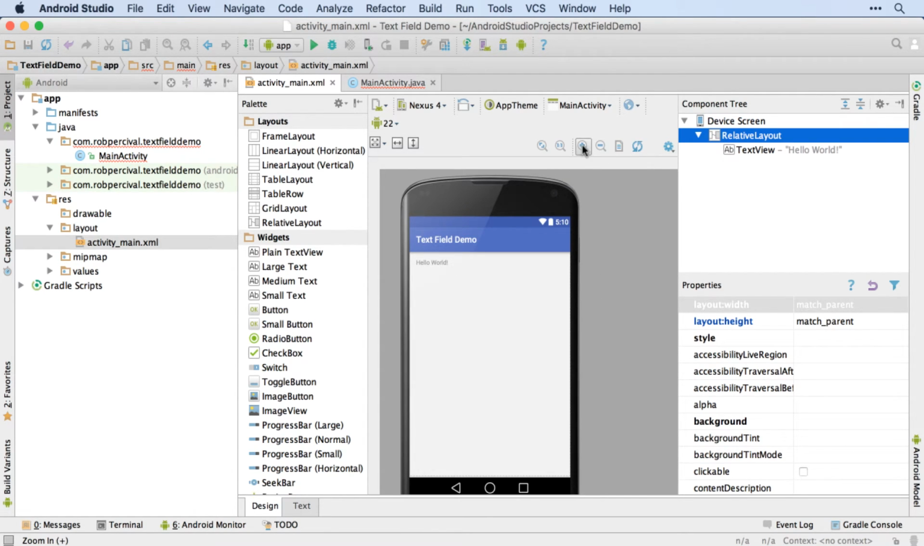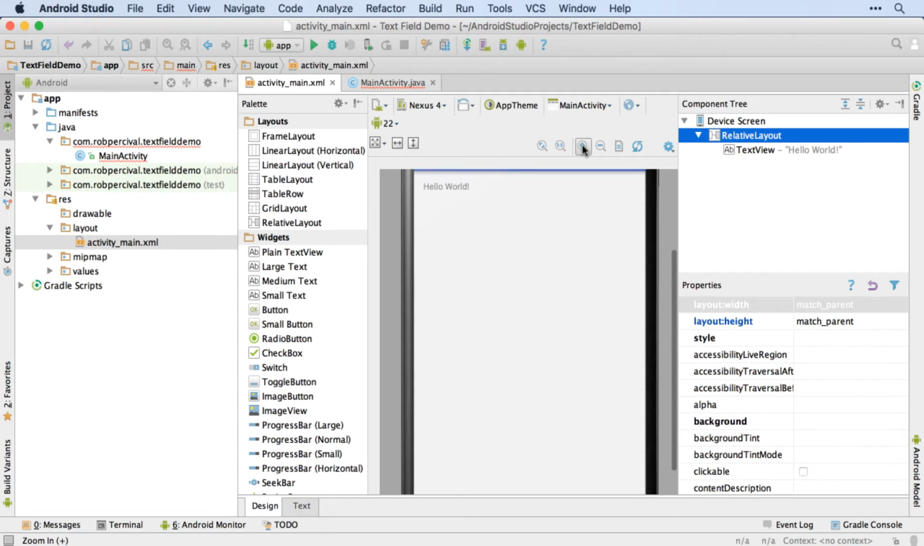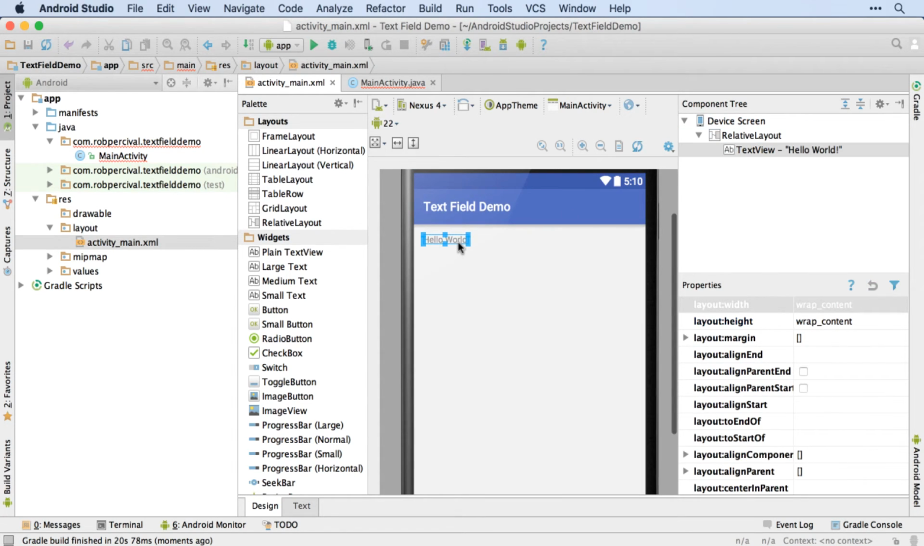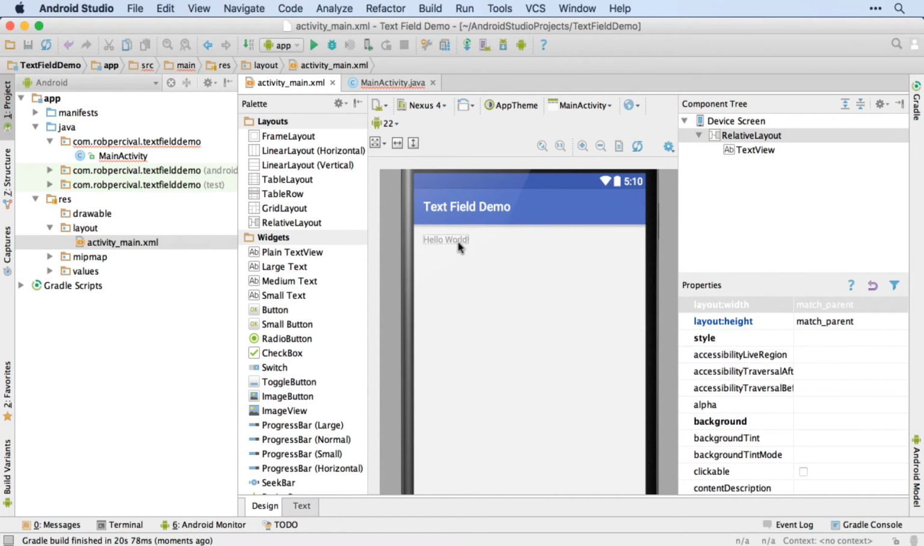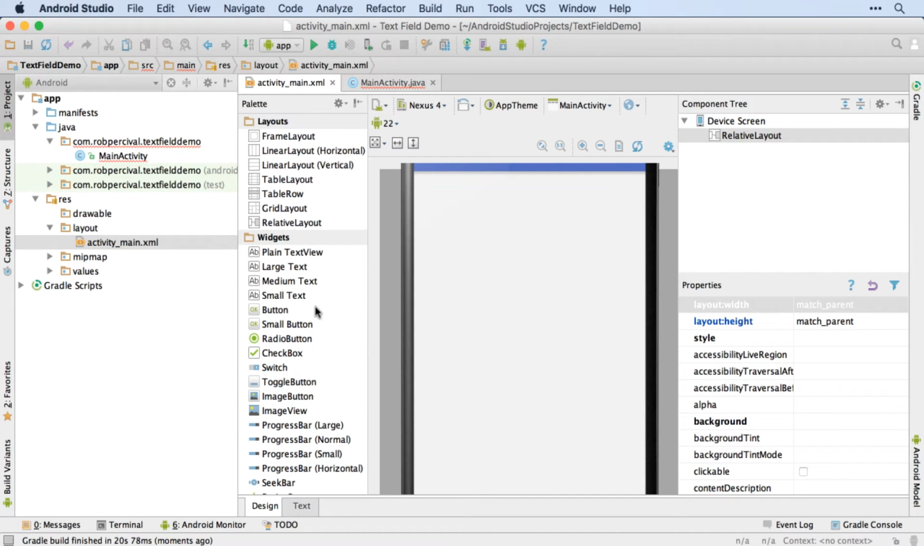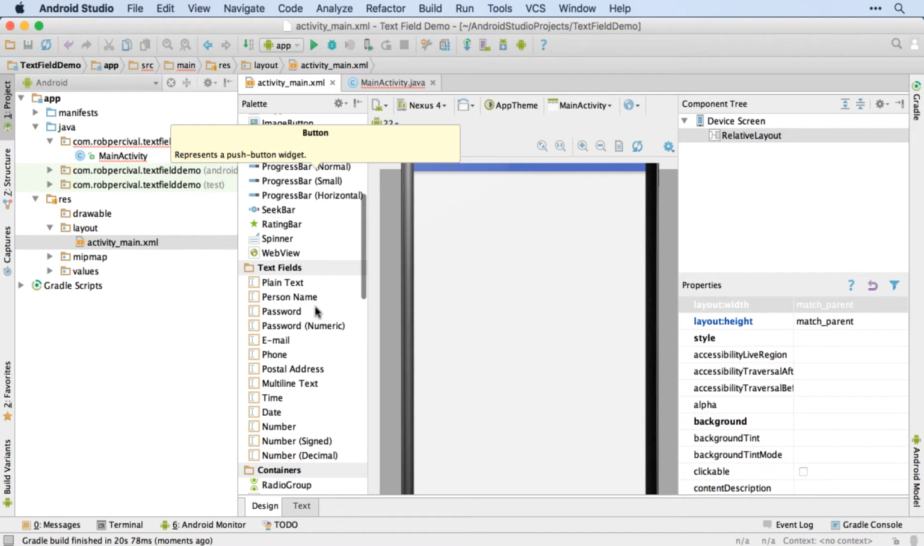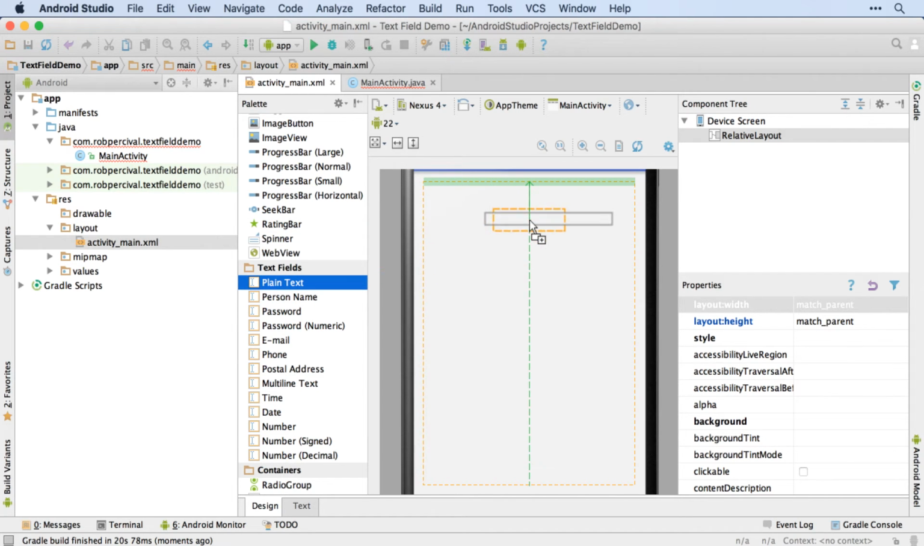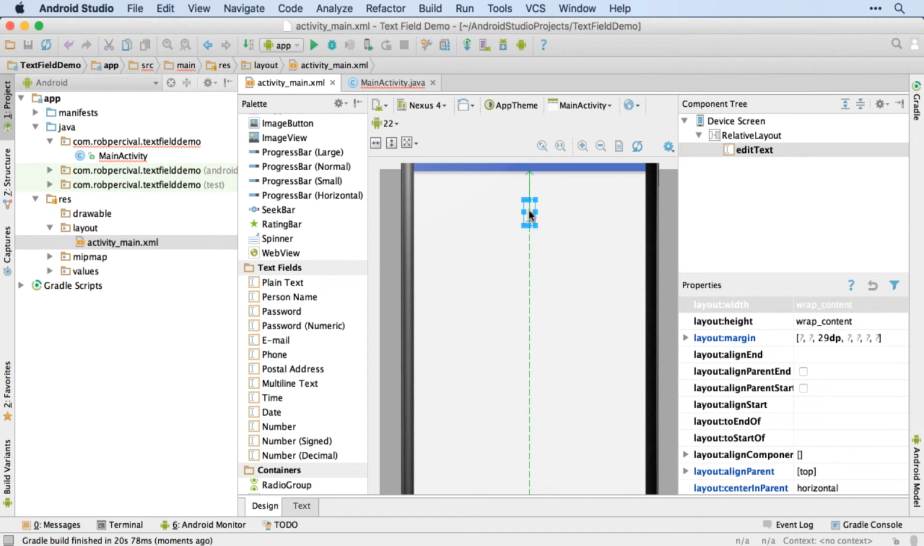I'm going to start by creating my text field. So I'm going to get rid of my hello world message. And then we'll have a plain text, which I'll just move a little down from the top. And I'll change the width to fill parent.